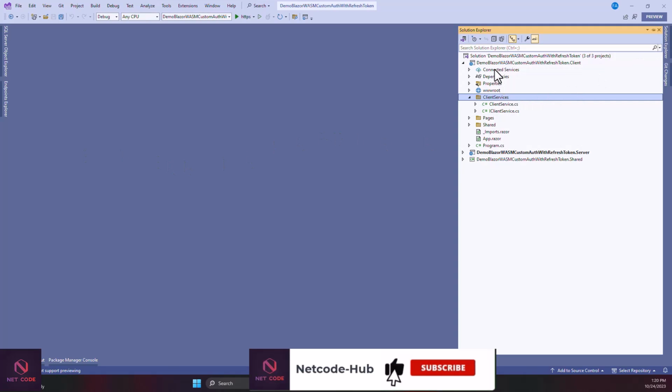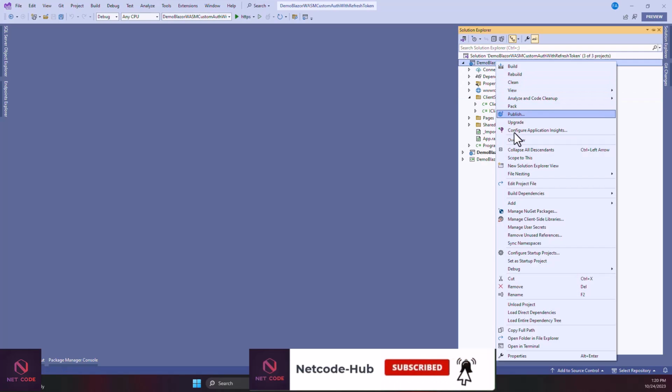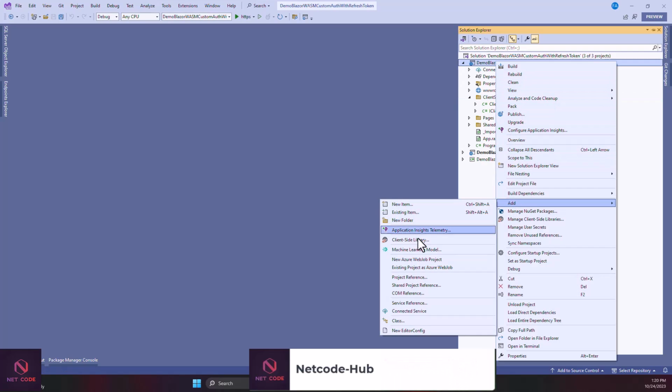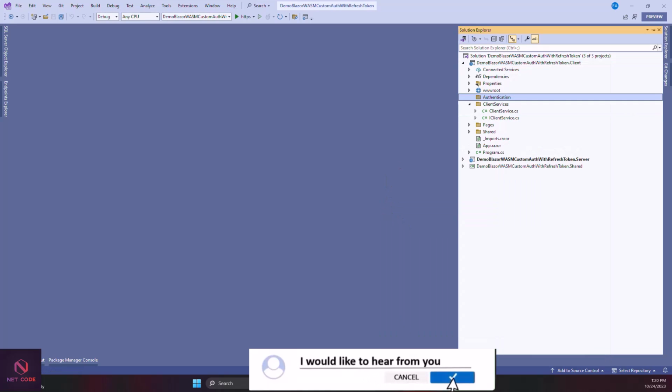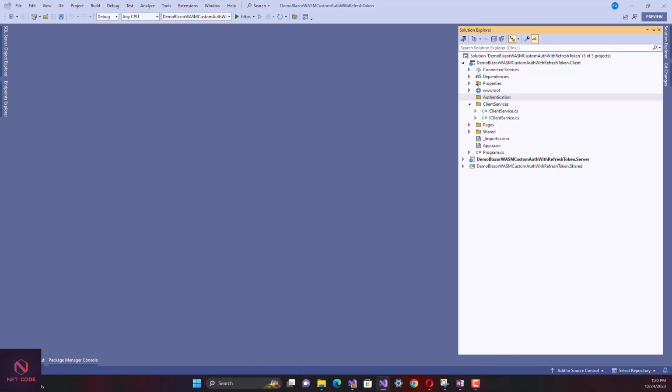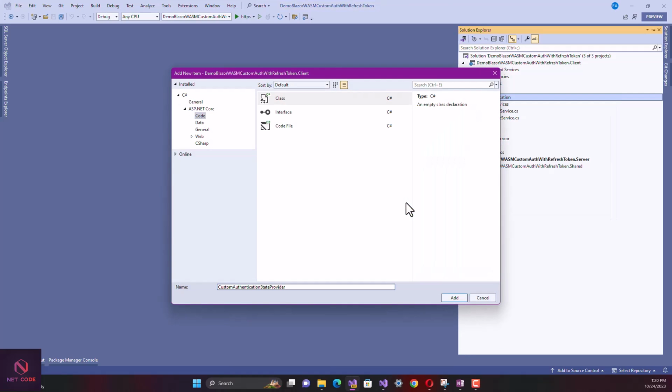So let's create a folder here. Add new folder. Let's give it the name Authentications. And now within that, we have to create, let's name it CustomAuthenticationStateProvider. Very long, but it's meaningful. So CustomAuthenticationStateProvider.